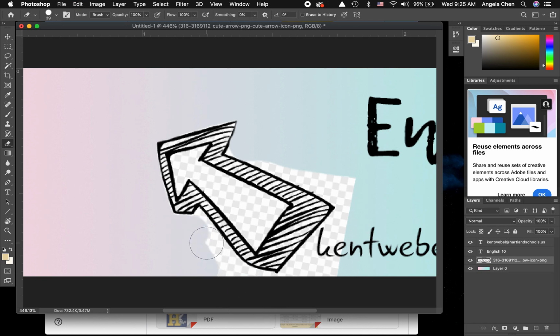If something doesn't turn out how you want it to, you can always use Control or Command Z, depending on if you're using a Mac or a PC. I'm assuming a lot of you are going to be using PCs, so it's going to be Control Z, and that will just take you a step back. So we're just very quickly and roughly doing this.